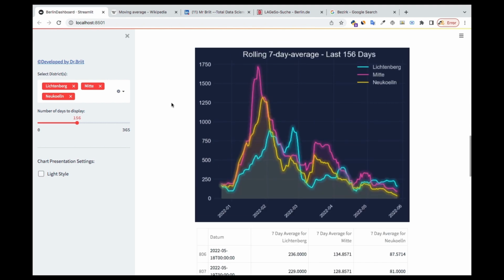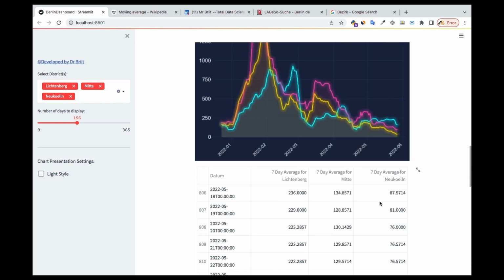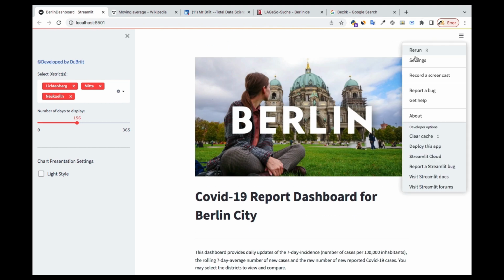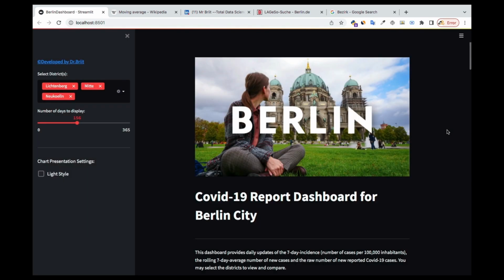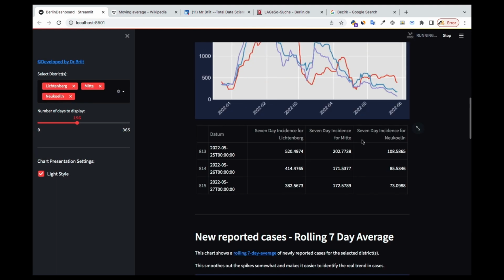So you can see that initially the COVID cases were very high, but as of now, since the vaccinations have gone on and on, you can see that it has really dwindled down, and we don't really have many cases in Berlin and its surroundings. So that's basically how you do it, right? You can also change the settings over here, and if you want a dark mode to see how it looks, you can also do that if you want. Just play around with it and then use it for your own use case.